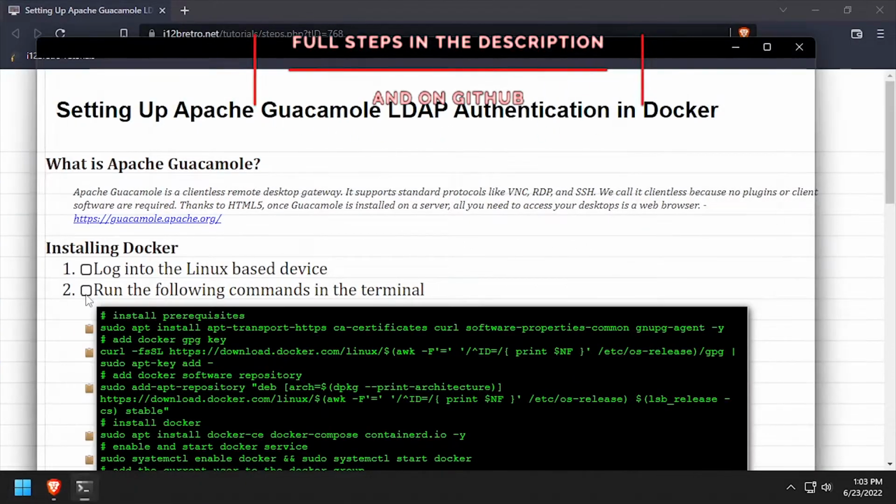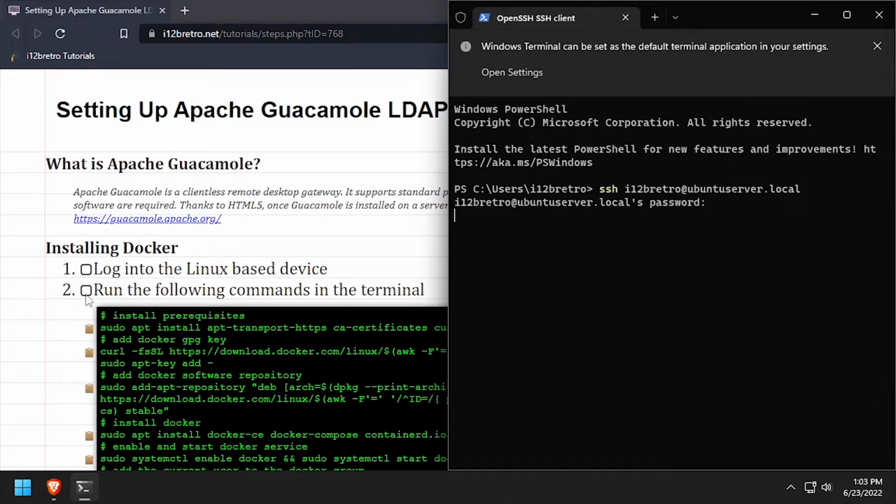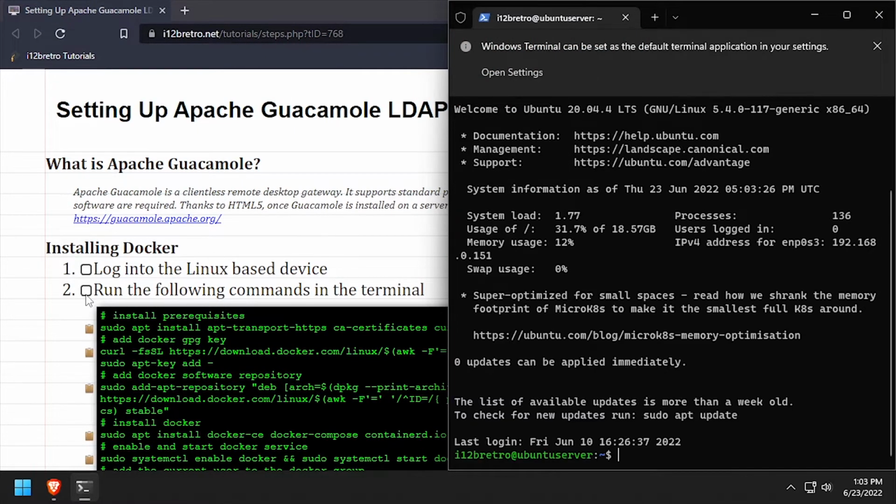Today we're going to take a look at setting up Apache Guacamole with LDAP Authentication in Docker. To get started, log into the host that we're going to install Docker on.